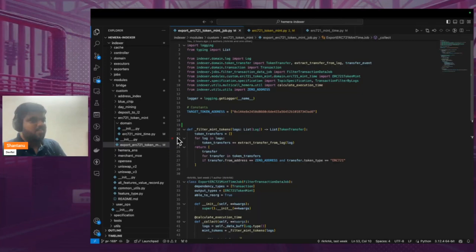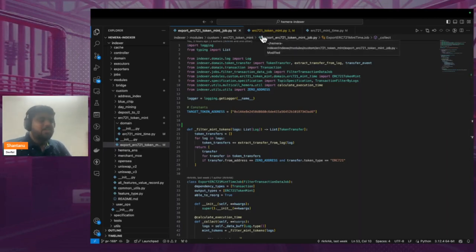So here it is ERC712 token mint, and inside that token folder, we have a job file which takes care of all the extraction side. This is an essential part, and all of this code is open source. Right after my session, I'll share the code as well, and you can have a look at it.